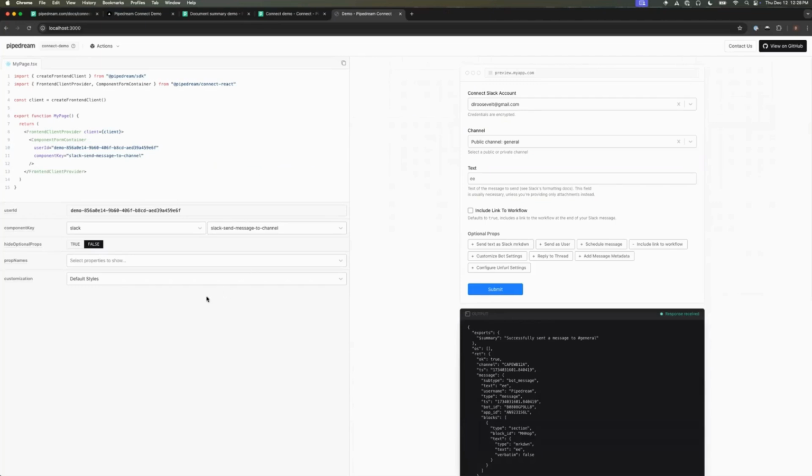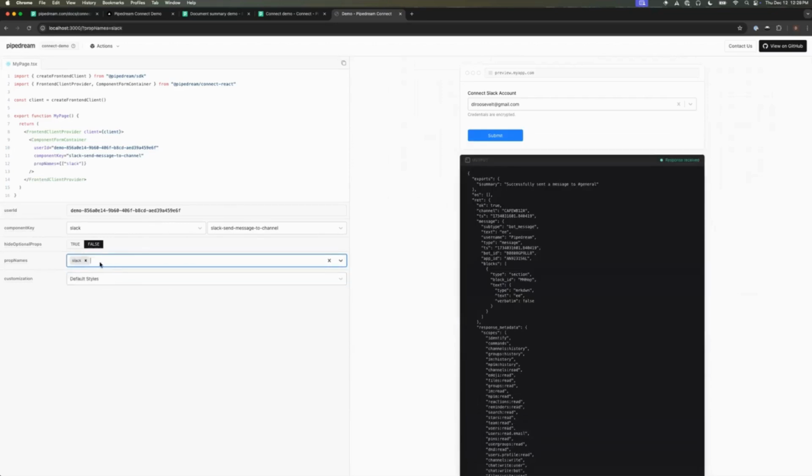You can also configure which of these fields you even want to show to your user. So for example, if you had a natural language prompt that was something like, send this message to the general channel in my Slack, well, I may not want to surface really either the text or the channel input for my end user. So you can actually configure what's shown here. So I just filtered out everything except for accounts. And now my users in my UI, they only see the connect your account button.